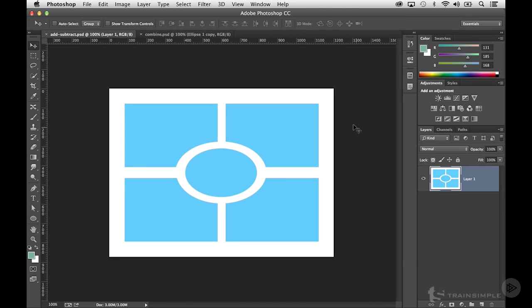Chances are when you make a selection inside of Photoshop, that's going to be a starting point. It's not going to be the selection that you need to modify pixels within an image. I'm working with two different documents, add_subtract.psd and combine.psd. Both of these files are available in your exercise files folder.